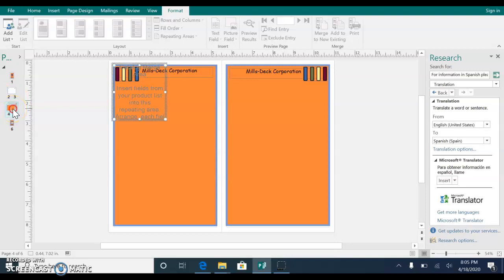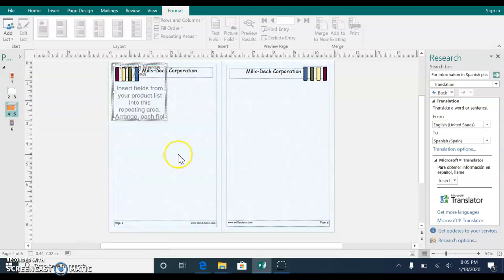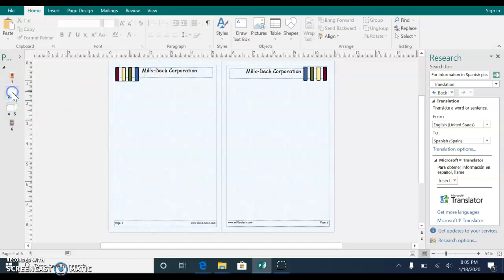So if you right click on 4 and 5 and then choose Master Pages and choose Insert Pages B, you don't have the orange background, but this one has our catalog merge area, so we don't want to lose that, so we can actually get rid of 2 and 3. So right click on 2 and 3 and choose Delete. Delete both pages. Okay, so now we just have the original one.